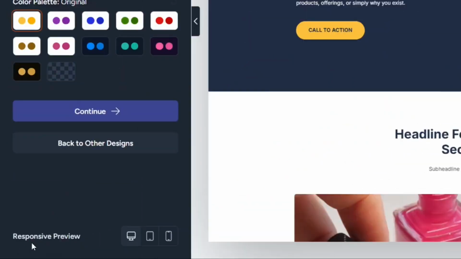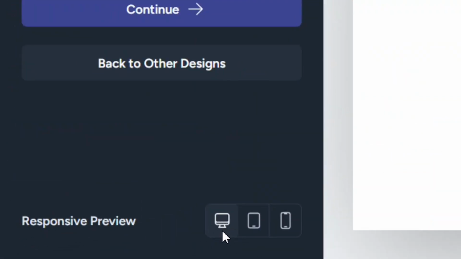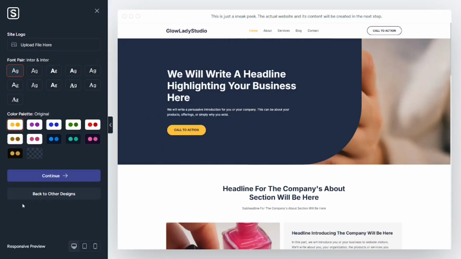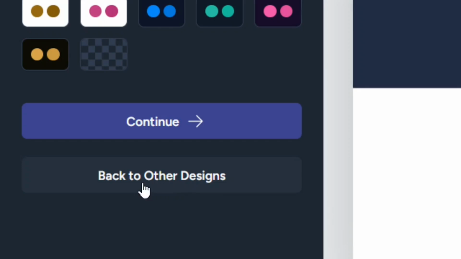Okay, and when you come here, you can preview it in laptop mode, tablet mode, and then mobile mode as well. And when you are not okay with it, you can also change the design. Okay, but when you are okay, click on continue.